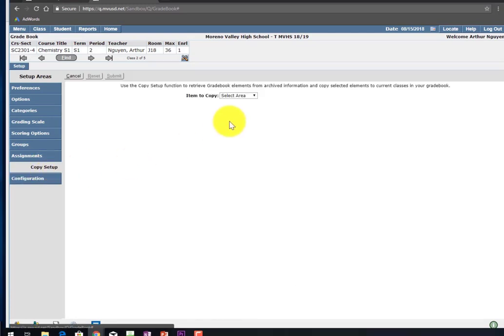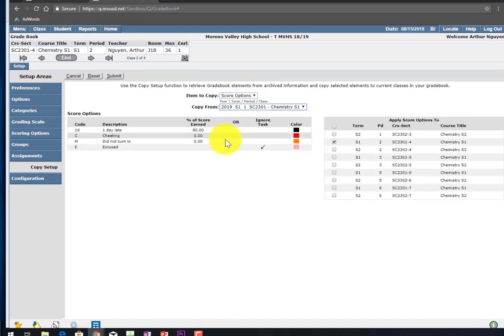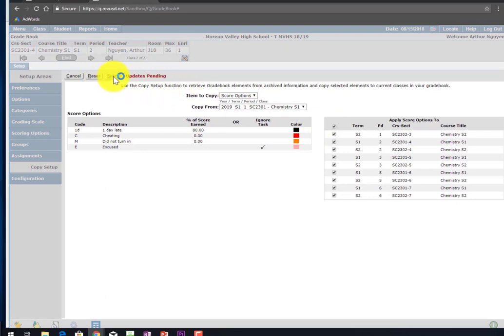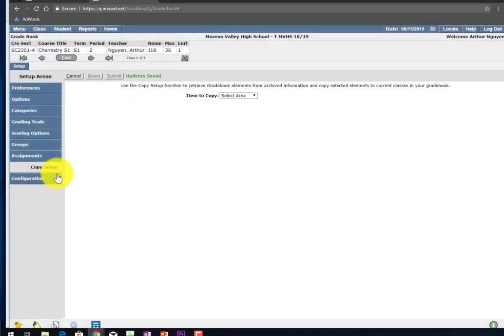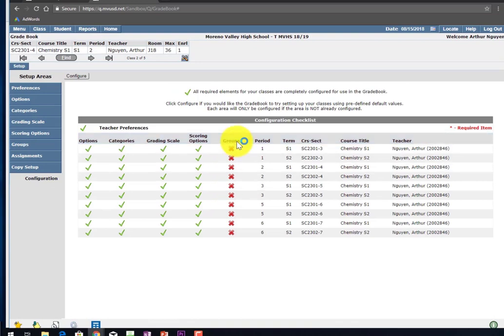And then last thing, scoring option. Score option. Again, first period, and you're going to select all the terms, and you're going to click submit. Boom, done. Configuration done. Group, we don't really care about it. And that is how you set up your gradebook on Q system.